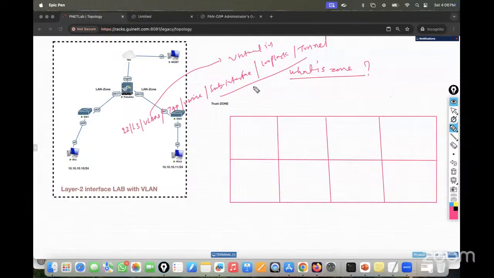Any interface you create in the Palo Alto Firewall, for every interface you must define a zone. This is the one thing you have to take note of. A zone is always going to be required on every interface, except the interface whose type is HA. Any interface whose type is HA, high availability, does not require a zone. So you guys have to write this down in your notes.